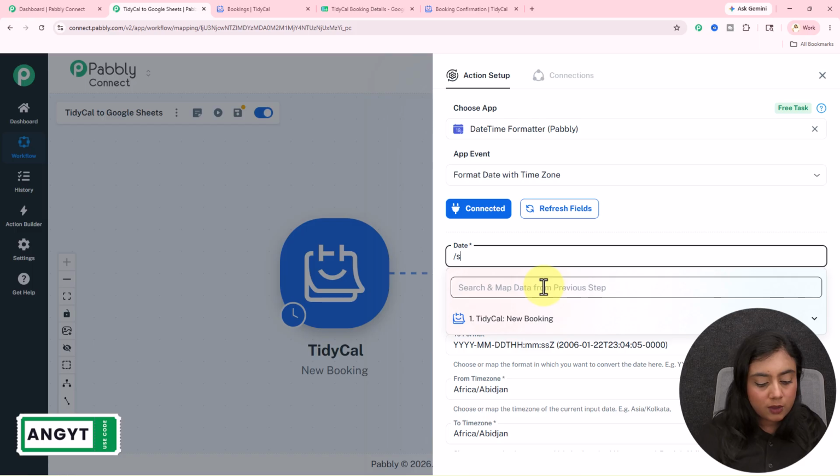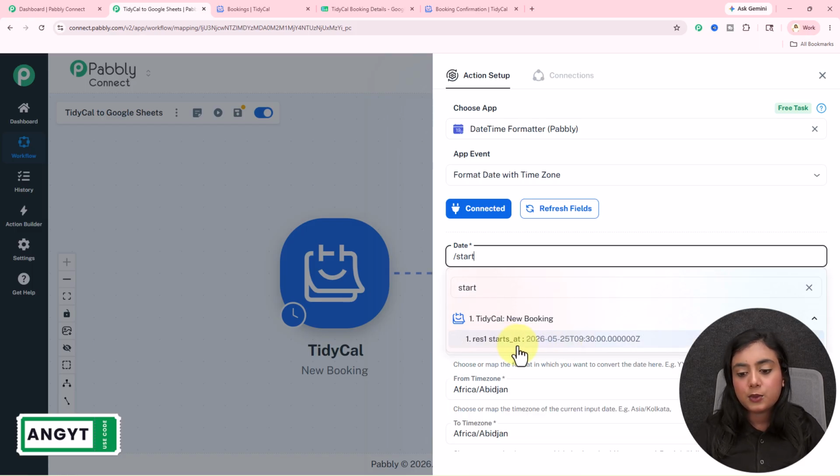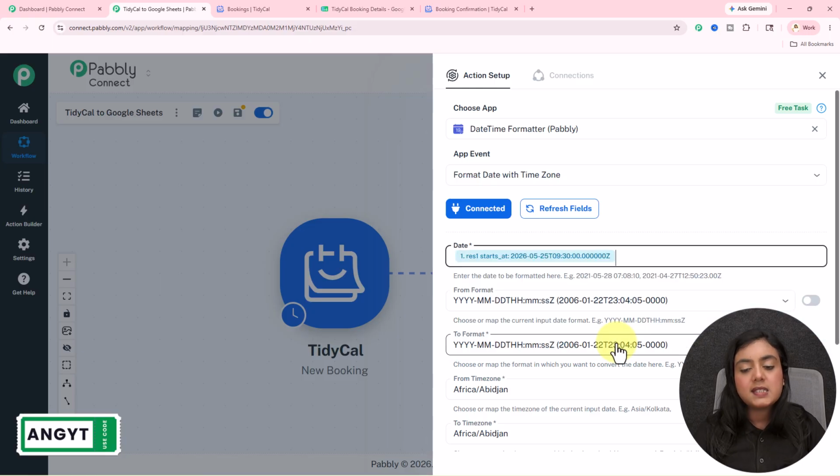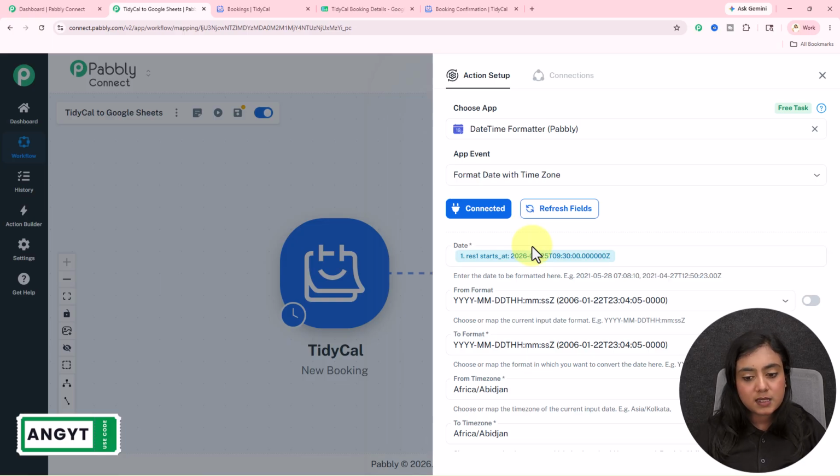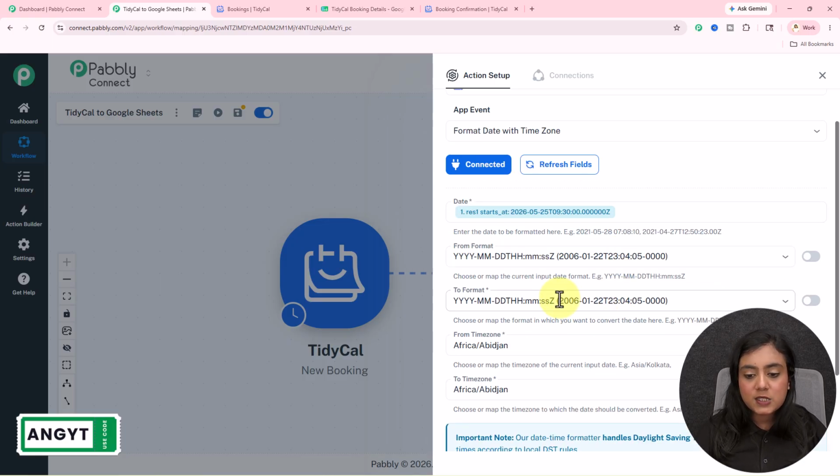Previous step is going to appear where search for the start, because I want to edit the start date right here. As I want to edit this date, I will select the data of this date from my previous response, which makes this data mapped and dynamic. That means now whenever a new response is going to be captured in our previous step, automatically the new data will be updated in place of this mapped data. From format is going to be the same format.